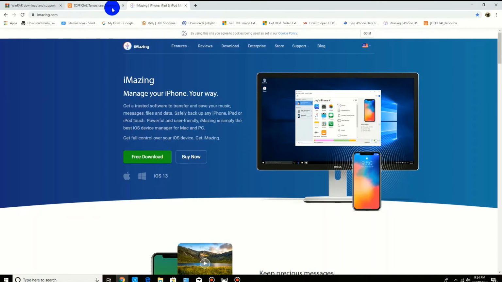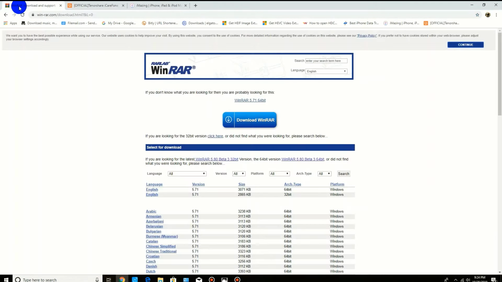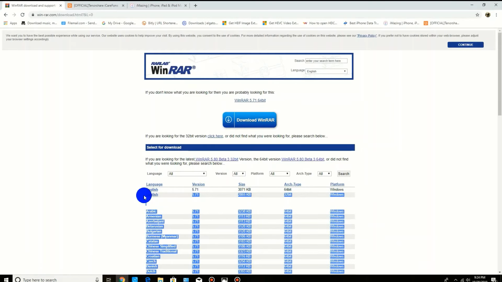Okay, before you do that, make sure you already have WinRAR installed. Now, if you're on a 32-bit operating system or a 64-bit operating system, it doesn't matter. You can always just use a 32-bit version. It's going to work just fine for what we're going to be doing. So you can just go right here and just click on this one. I'll put the link in the description for you guys to go ahead and download that.